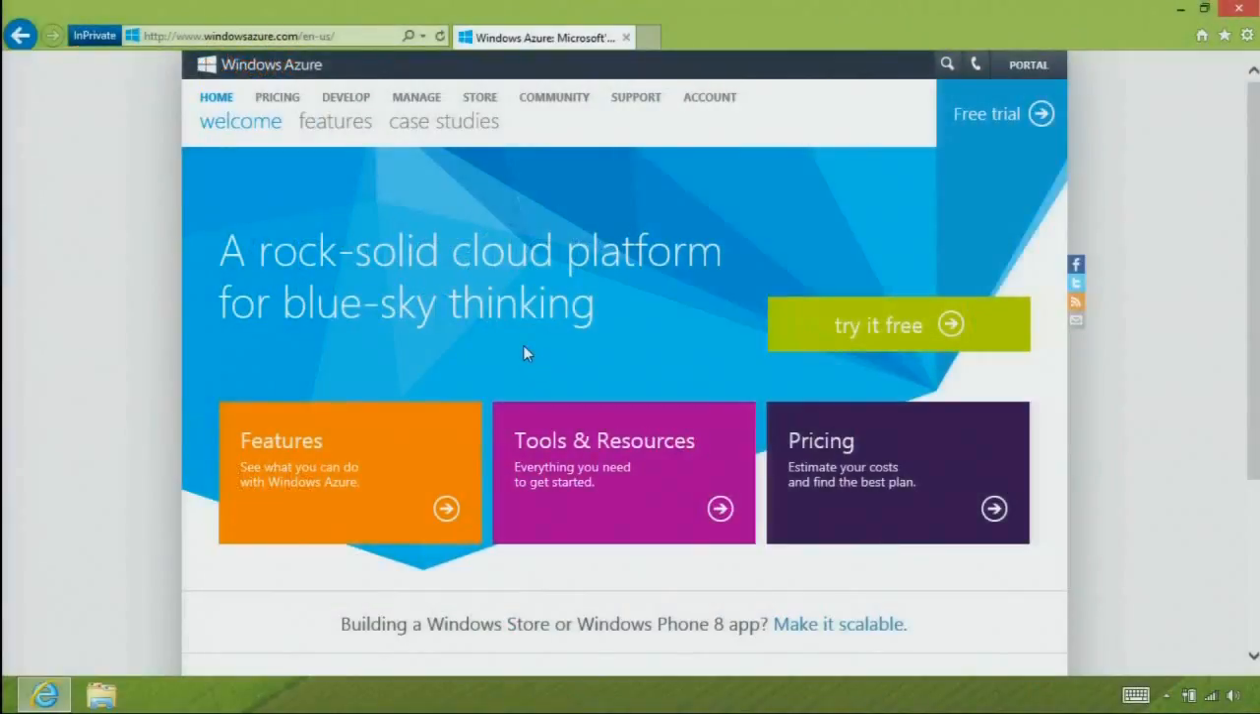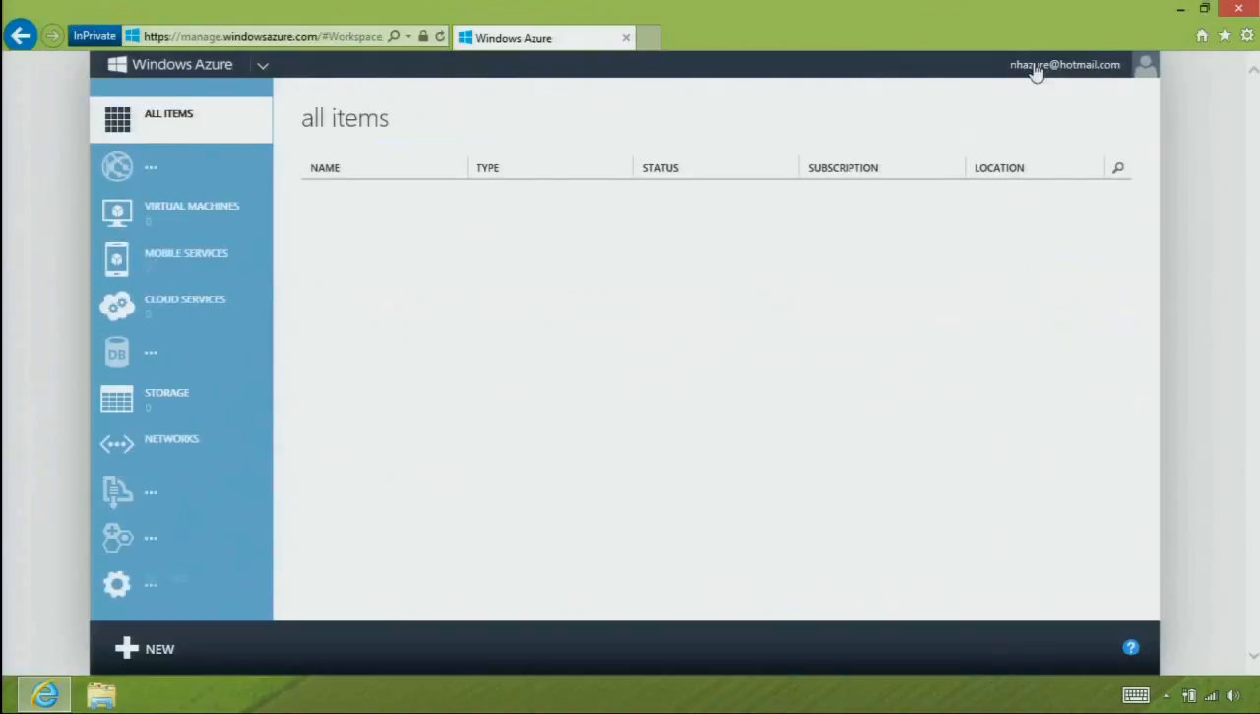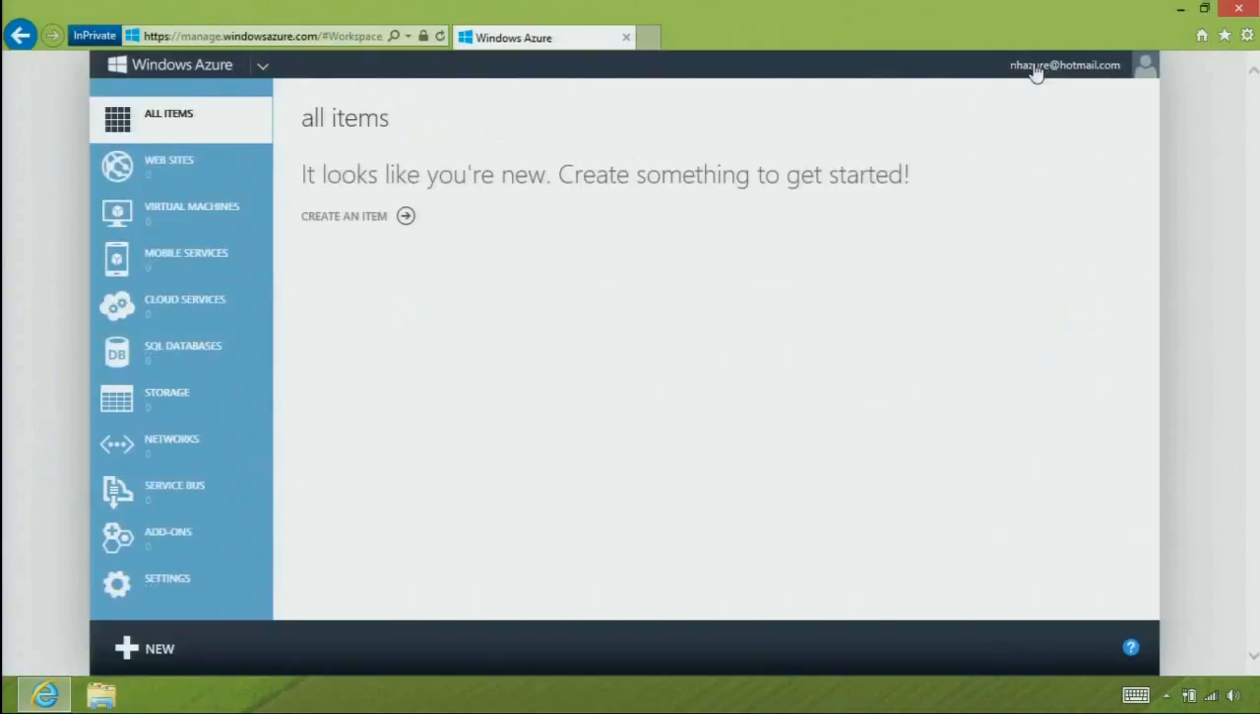Now I've already created a Windows Azure subscription through the free trial workflow here, and I've signed in, so I can click Portal now. This will navigate me to manage.windowsazure.com, and this is the Windows Azure portal that allows us to go and interact with and build all of our services out within Windows Azure. So of interest to us today is the mobile services.